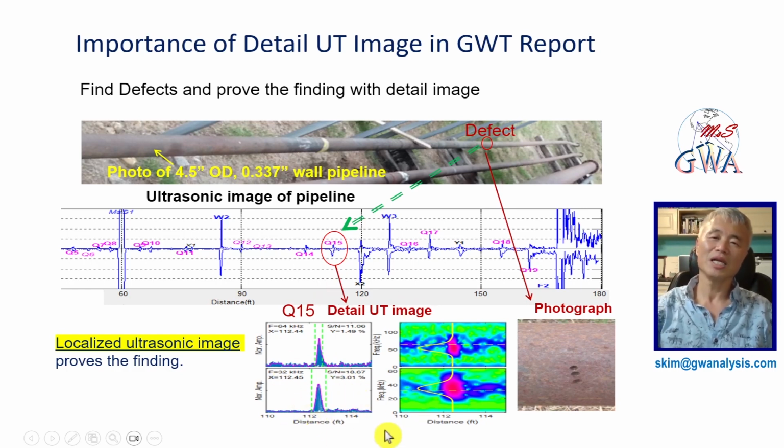If we plot the detailed UT image of Q15 with a 4 feet length, the client clearly sees the signal-to-noise ratio and the spatial resolution of the Q15 signal and will be happy with the permanent recording of the indication in the pipeline.